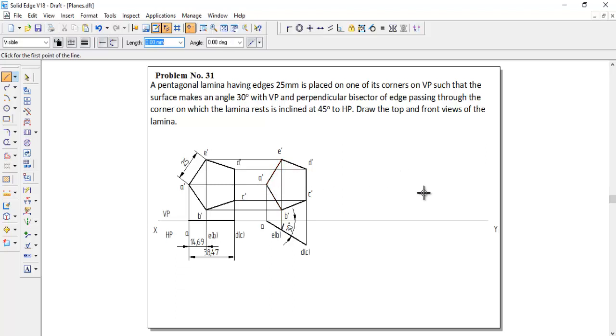Second step also completed. And for the last step, we need to check the data what they given here. The perpendicular bisector of the edge passing through the corner on which the laminar rest is inclined 45 degree. That means the bisector. We need to draw the bisector here. So go to line, normal line. The bisector resting corner is A dash. From that corner to opposite edge midpoint, what we draw the bisector.